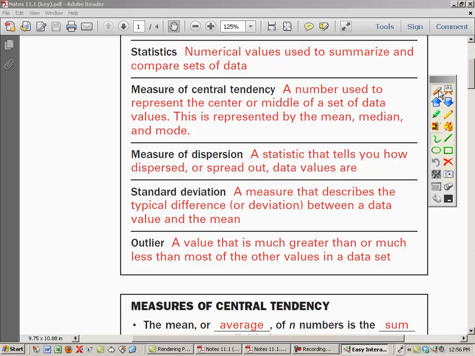Measures of central tendency. You guys are familiar with these already. We represent the central tendency by three things: the mean, the median, and the mode. We'll talk more about what those are in just a few minutes, but those should be words that are familiar to you. Now, a measure of dispersion is a statistic that tells you how dispersed or spread out your data is. So that's all it is. A measure of dispersion is how your data is spread out.